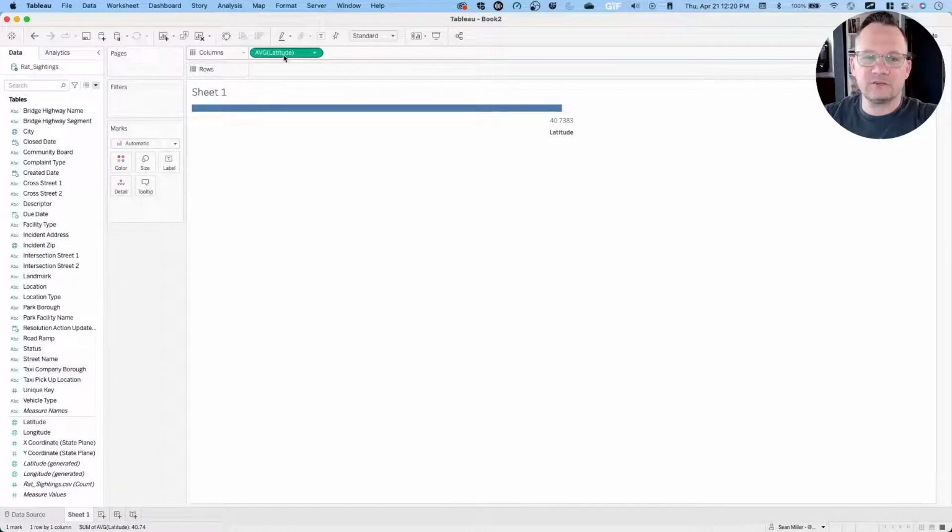So really cool stuff. All right, so let's talk about latitude, longitude. I threw latitude up here and I threw it on columns. That's not right. Think about, this is how I learned it.